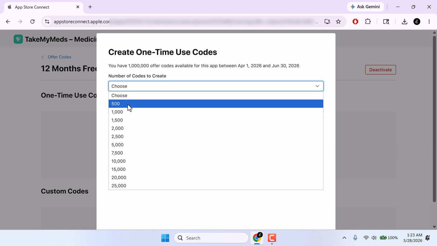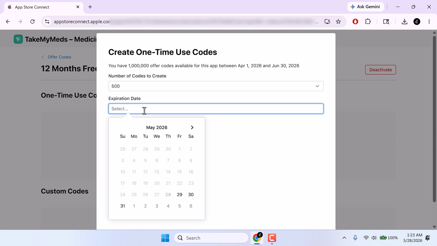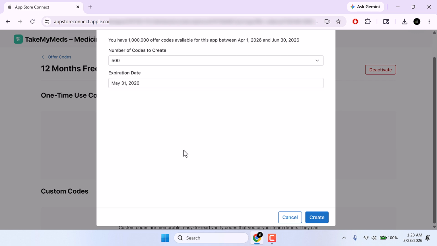Let's create 500 for now and select the expiration date. I'll just make it expire in 2 days, but you can choose as much as you want. So once this is done, create.